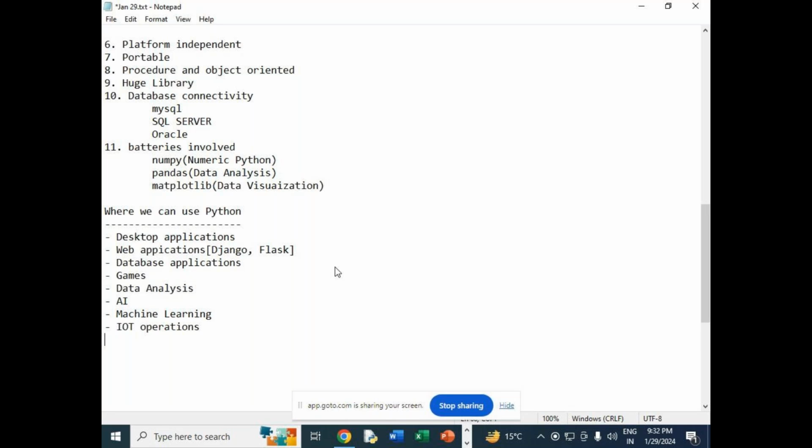So where can we use Python? Everywhere. Whatever the field you want, everywhere we are using Python.